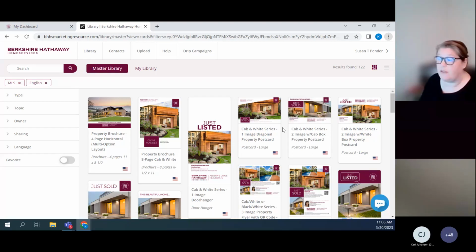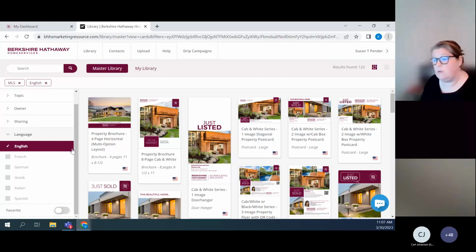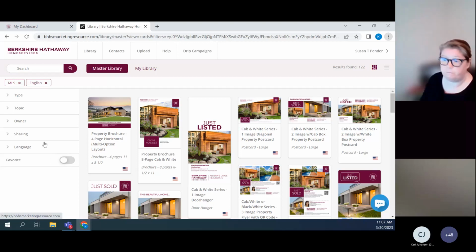So you can see there's lots and lots of different things that are in here, and we want to go ahead and narrow it down. So we have an option to narrow down over here on the left-hand side. We have our types, our topics, who owns it. We don't usually use this. That might be whether it's a BHHS asset, or maybe it's a company asset, or it's something you've created before. Whether it's something being shared with you, or different languages. So we have multiple languages in here. So for those of you who work in any kind of multilingual markets, we do have a full set of different languages that are available in here, and they're adding them all the time.